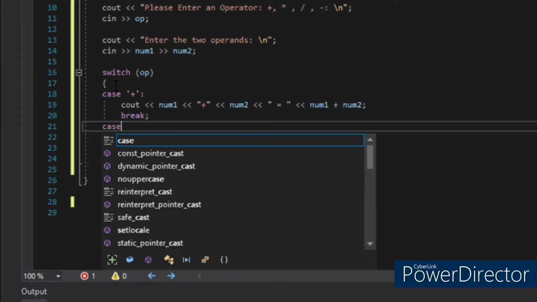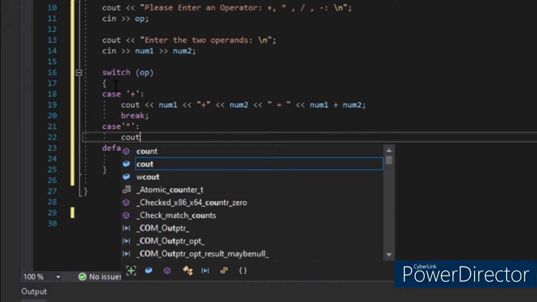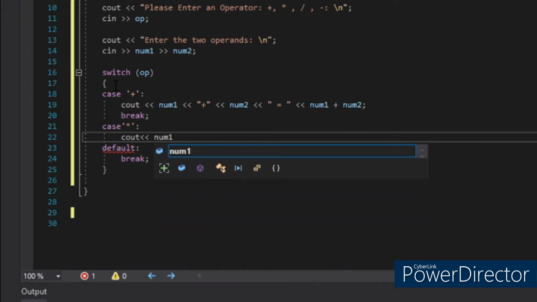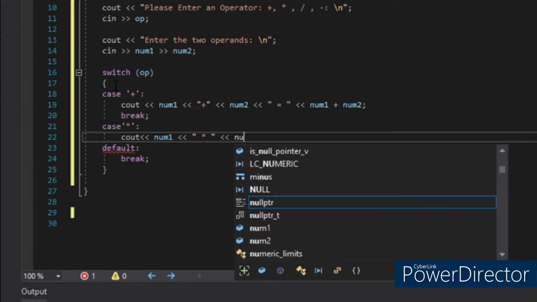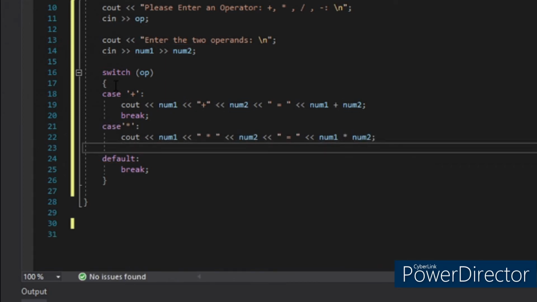Case of multiplication operator, we're going to write cout num1 multiply by num2 which is equals to num1 multiply by num2, break.